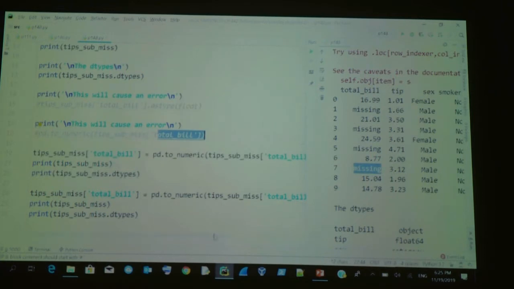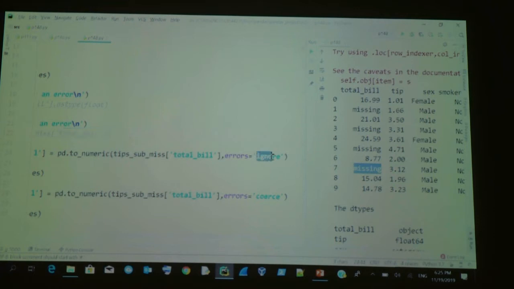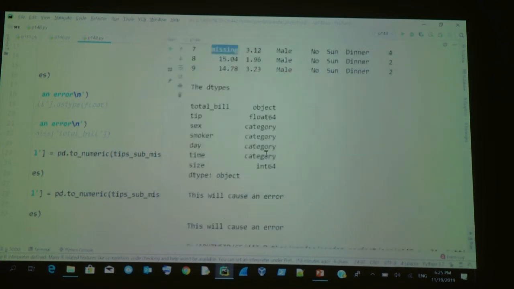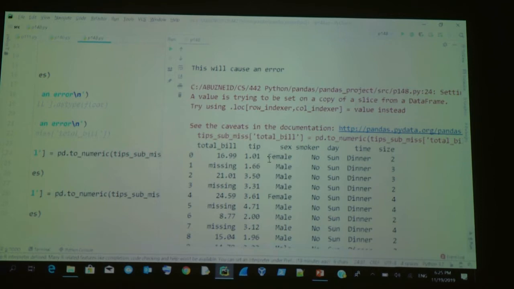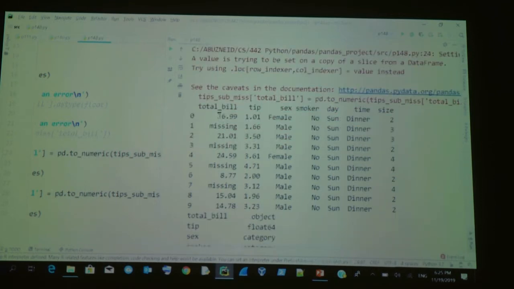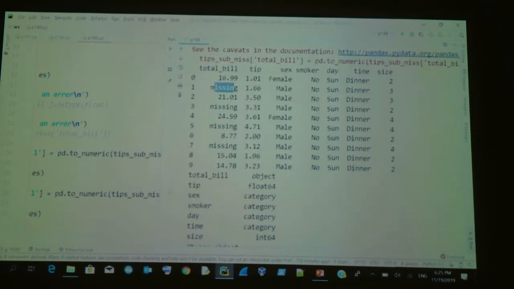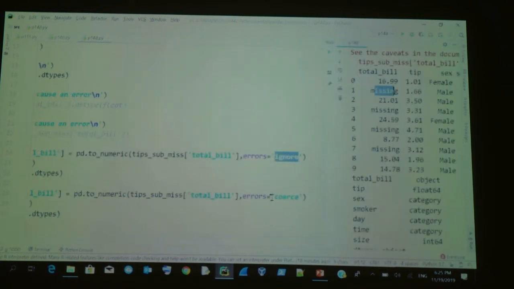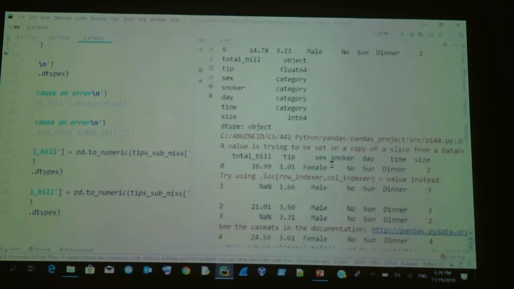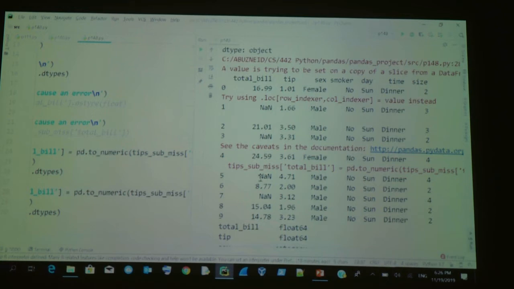Alright? Also in here, to_numeric on total bill will give you an error. So the way you do it, if you need to convert, you have to add errors ignore. If you ignore it, it will change it for you. Take a look in here. It changed these to float, but the missing ones it just ignored. Alright. The other technique you could do is errors coerce. So if there is a missing value, what does it do with it? It converts it to NaN. Take a look in here. When you use coerce, the missing value is converted to NaN. Alright?